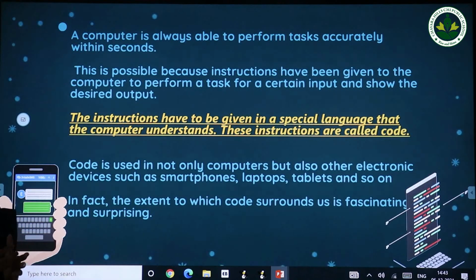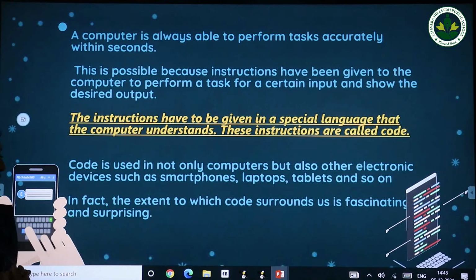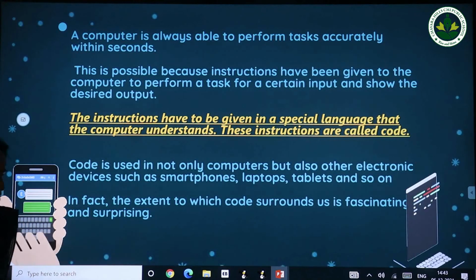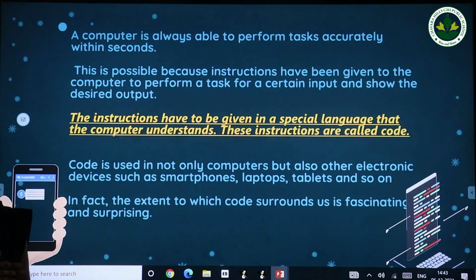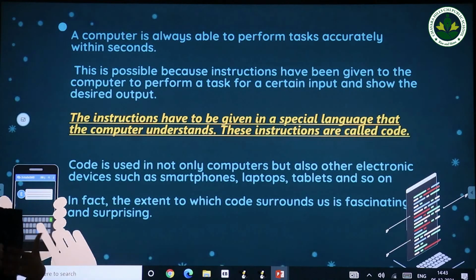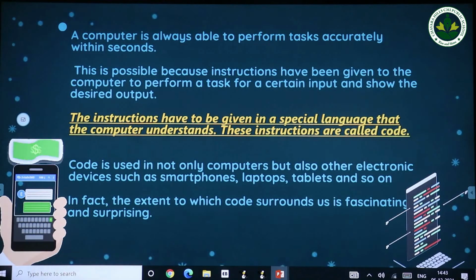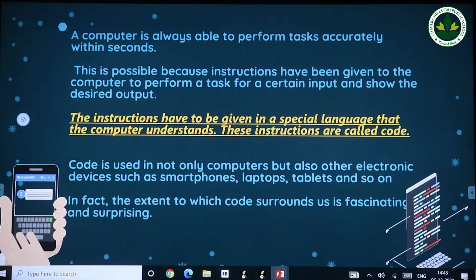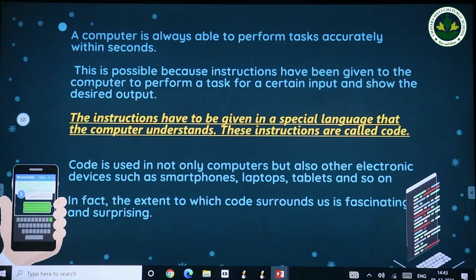So all these equipments work on the basis of code. In fact, the extent to which code surrounds us is fascinating and surprising. So it is very interesting to learn coding, and all the things around us work on code. So code is the instruction that is given to the computer in a special language that the computer understands.